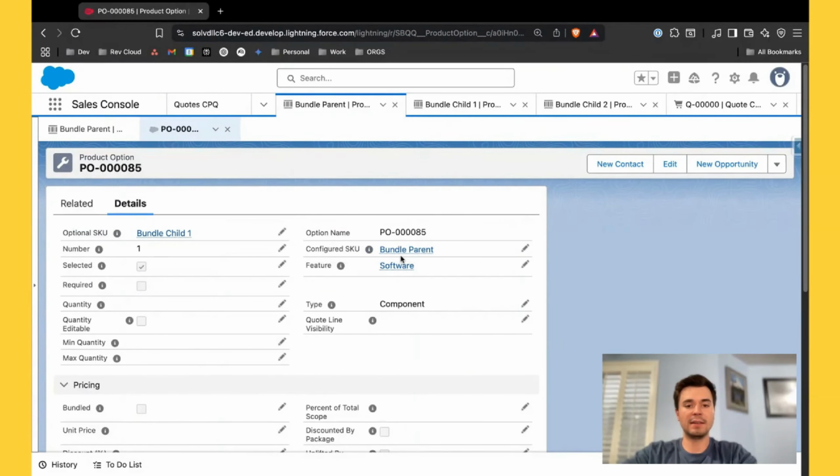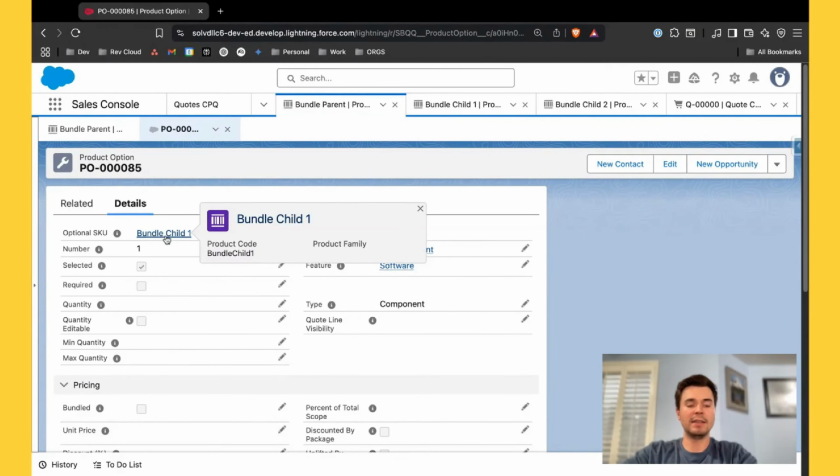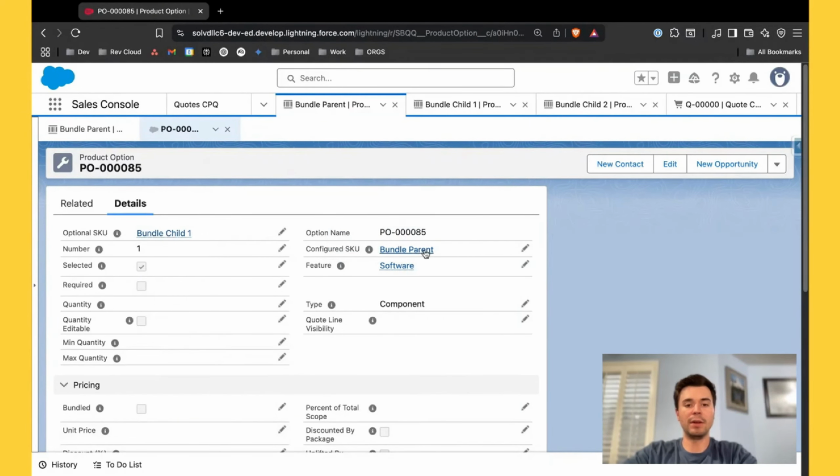So this is saying that we have the bundle parent. This is a product that can be sold, and the bundle child is another product that we want to be able to sell under the bundle parent. And here we have the feature, which is also defined on the product option. This says, in which group do we want this to show?